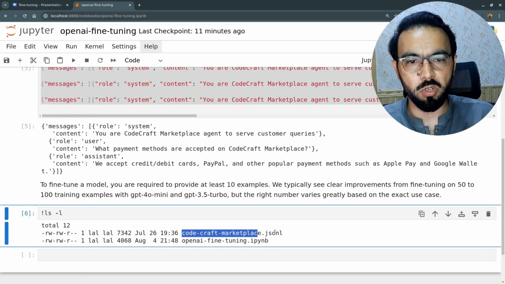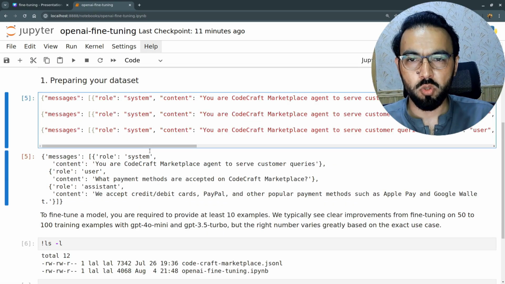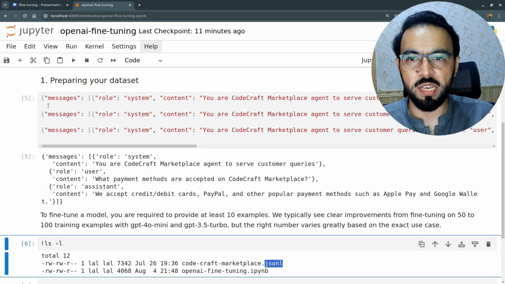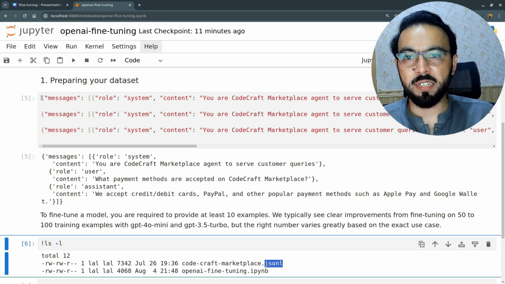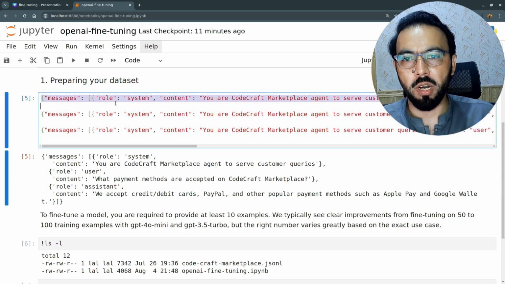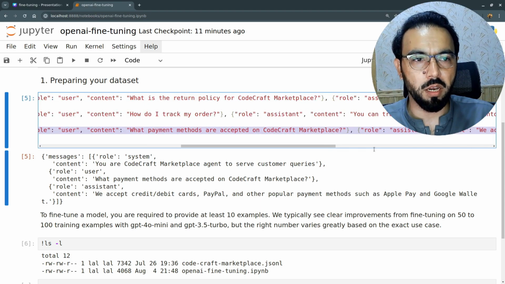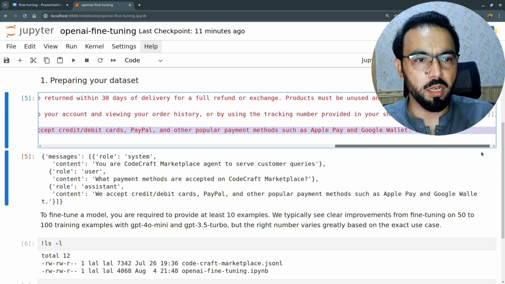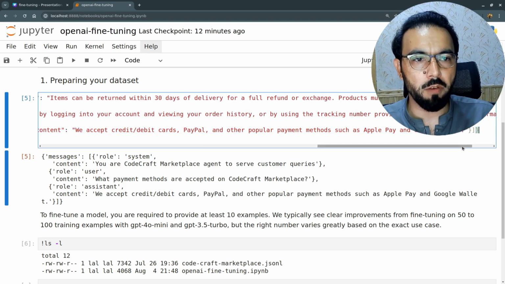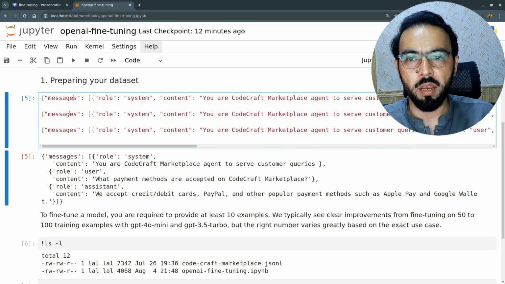The extension for this file must be JSONL. JSONL is different from JSON. It is the same as the JSON format, but instead of having a dictionary or a list of elements, we are separating each element by a different line. So here we have one line, here we have another line, and at the end of this line we don't have any comma or any semicolon. Every element is separated by a different line.